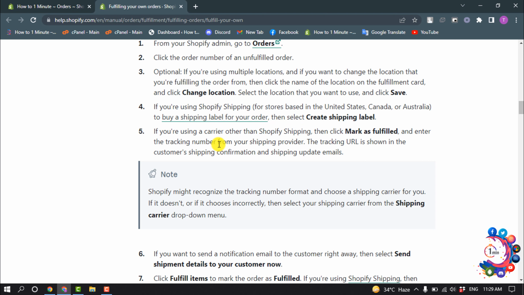If you're using a carrier other than Shopify shipping, then click mark as fulfilled and enter the tracking number from your shipping provider. The tracking URL is shown in the customer shipping confirmation and shipping update emails.